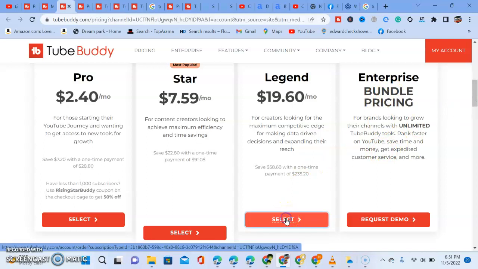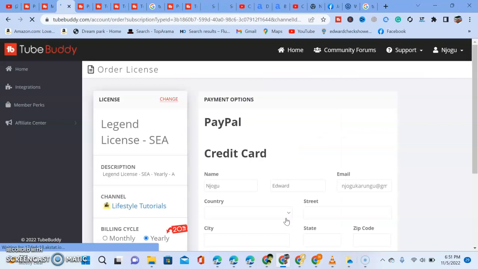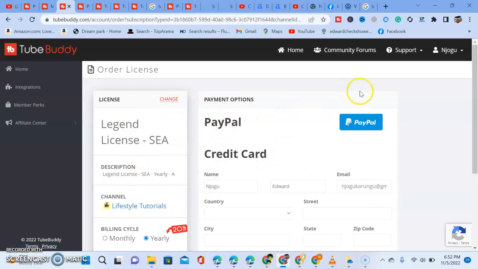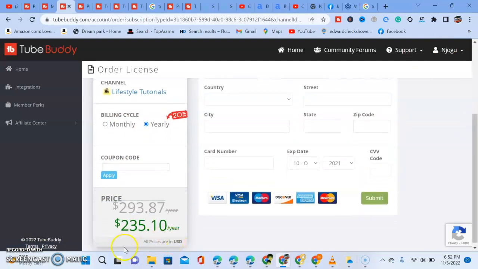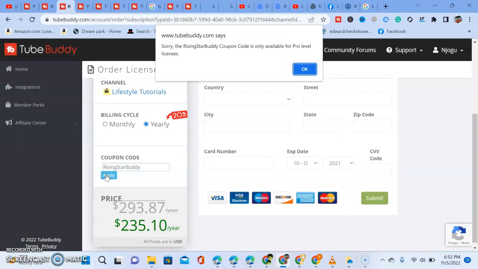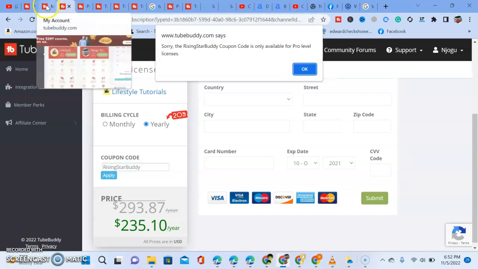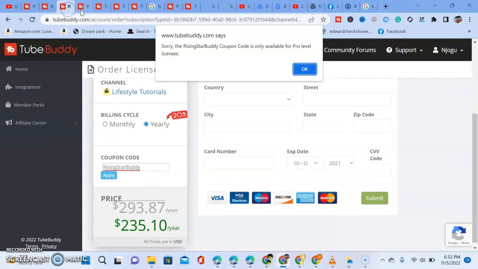So this Legend package, for 1 year, this is the way to buy it. You can either use PayPal or fill in your credit card details. Yearly, it is charging you around $235.